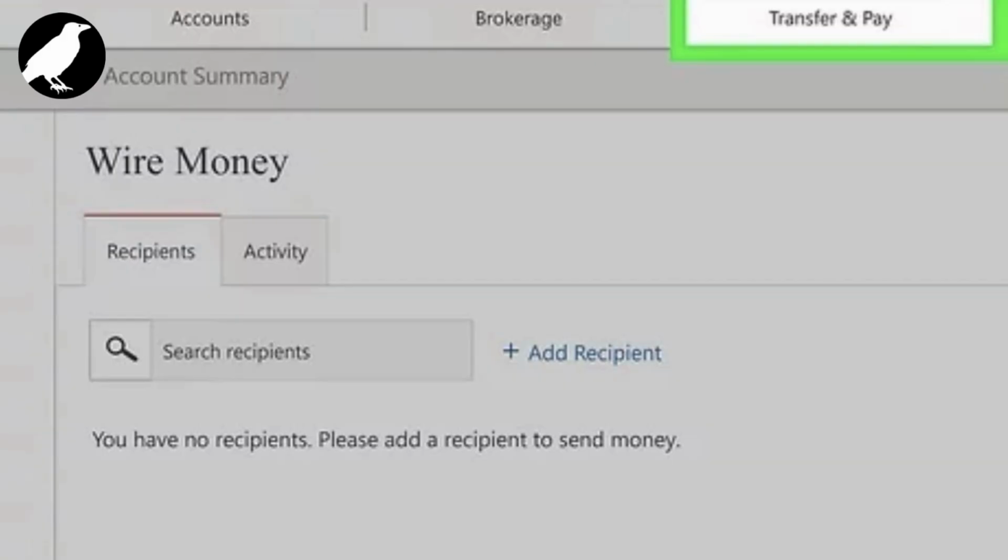After that, simply click Transfer & Pay and select Wire Money. This takes you to the Wire Money page where you can enroll and/or begin your wire transfer. If you have not wired money through your Wells Fargo account yet, follow the on-screen prompts to enroll. Now, if you are looking for a fee-free way to transfer money from your Wells Fargo account to another bank account, Wells Fargo also supports Zelle.